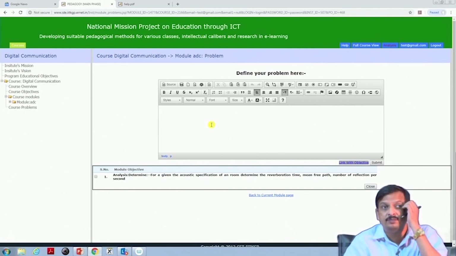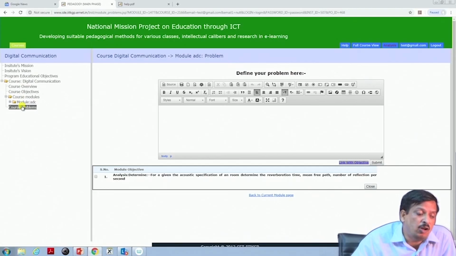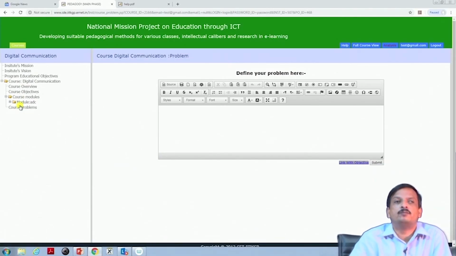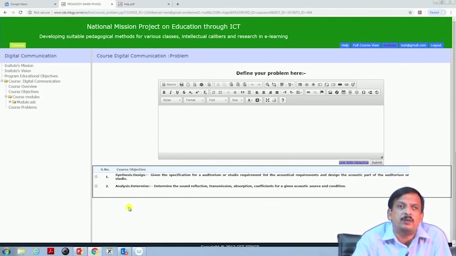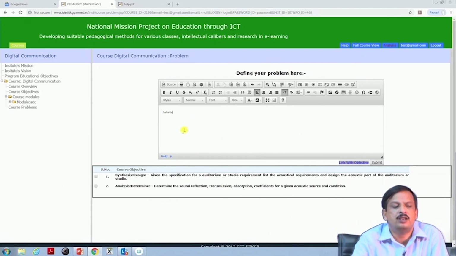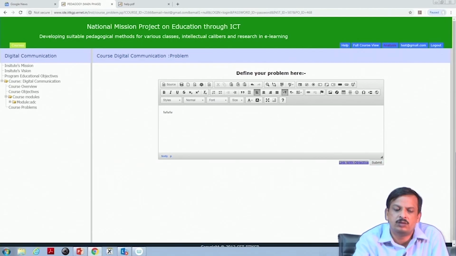Is that clear? Then there will be a course level problem. Again, if we click here, link with objective, all course level outcomes will be shown. So, you have to provide a problem here, and the same problem can be related to multiple outcomes also. So, I can say these problems cater to outcome number 1 and 2 both. Submit.